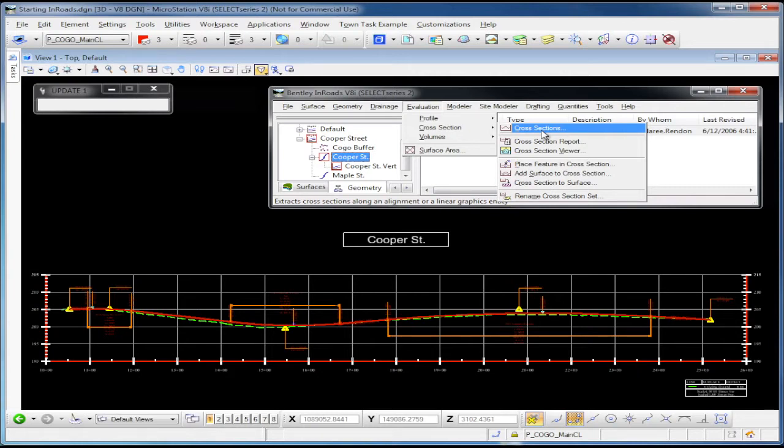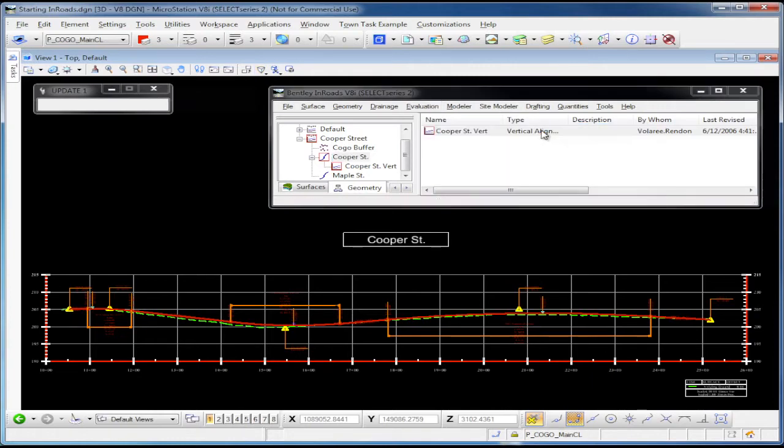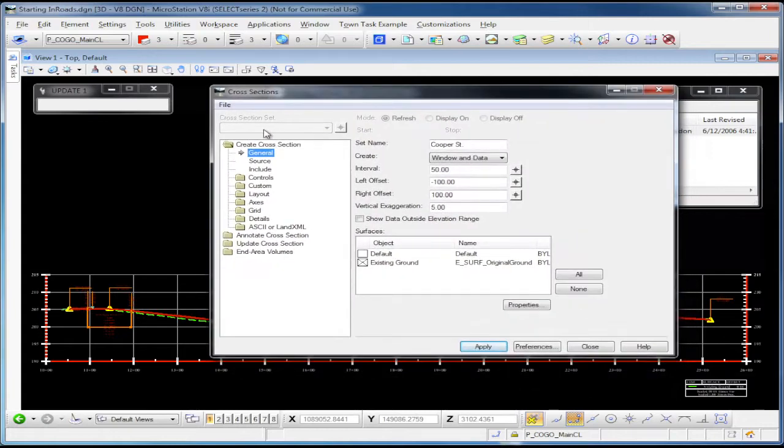In the newer versions of InRoads, they have condensed a lot of cross section tools into this one cross sections menu or command. So when I open this up, we see that there's create cross section, annotate, update, and end area volumes all found under this one cross sections tool. In order to use these others, we have to first create a cross section.